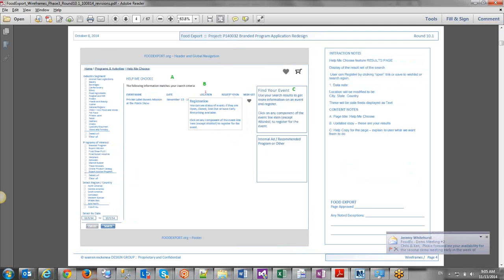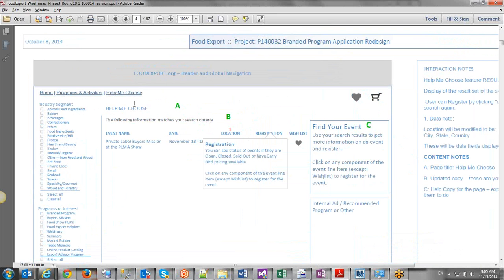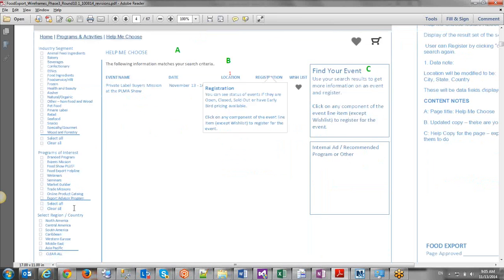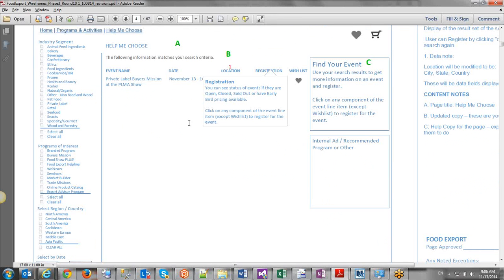For example, this is the Help Me Choose page, which is basically a search page where you can search different events by different criteria, like the type of event, the region, the industry segment, and the date range, and the results show in the middle. So it's a search page.